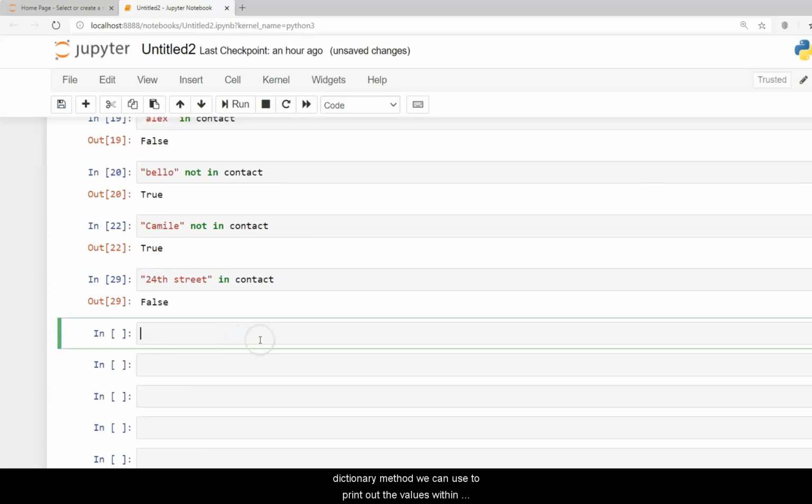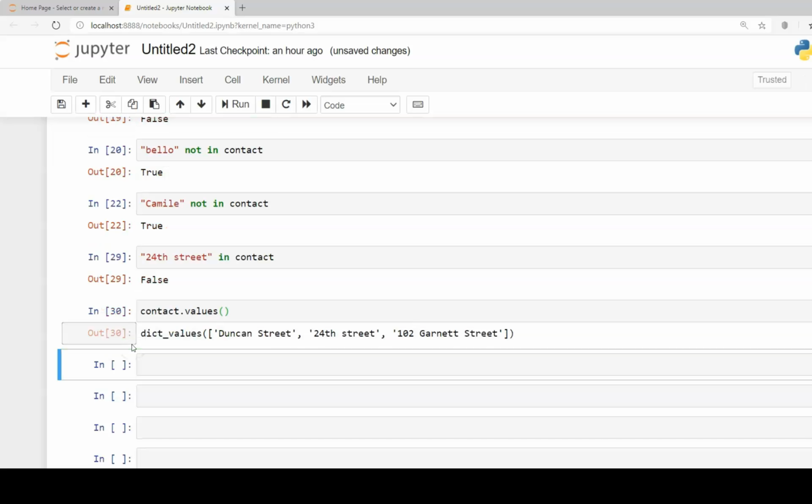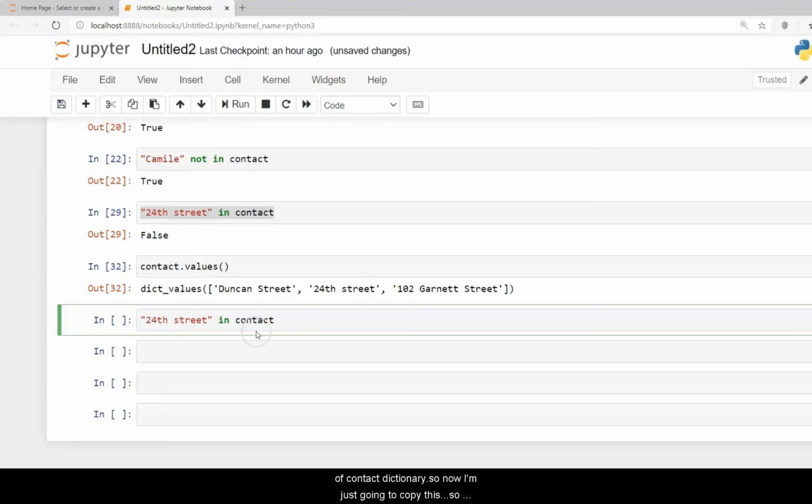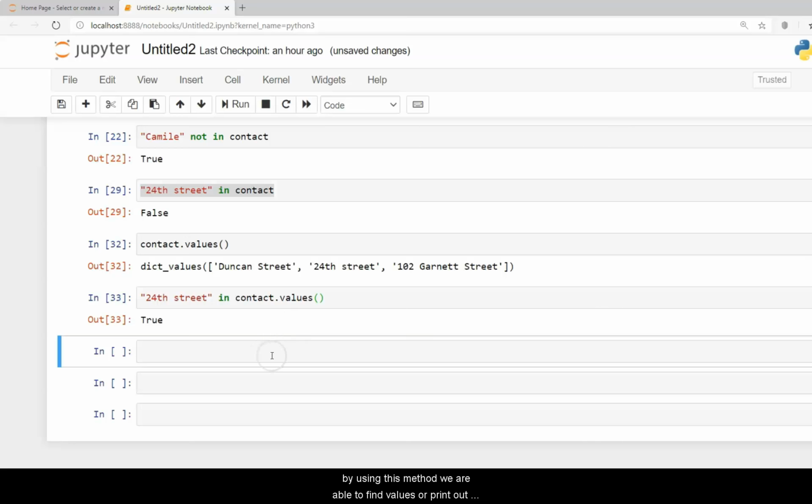Now, there is a dictionary method that we can use to print out the values within a dictionary. And I'm just going to show you that. So we have, when we run this, it prints out, it shows us all of the values inside of the contact dictionary. So now I'm just going to copy this, and by using this method, we are able to print out values inside of the keys. So now it tells us that 24th Street exists as a value inside of the dictionary, or inside of one of the keys at least.